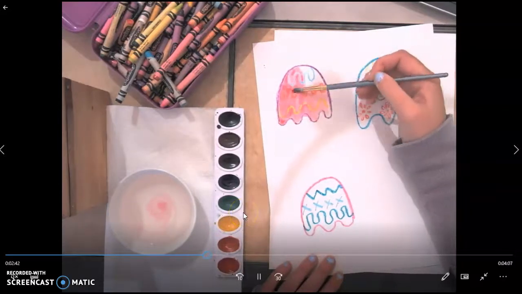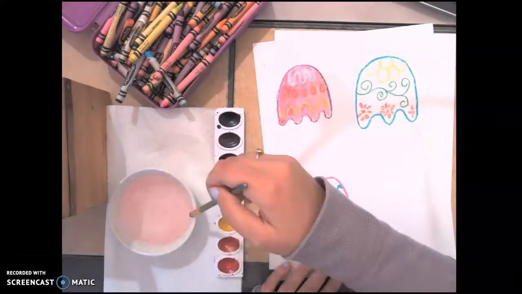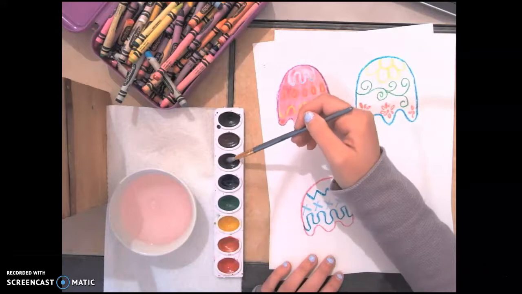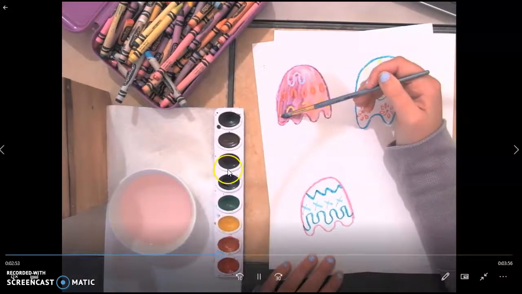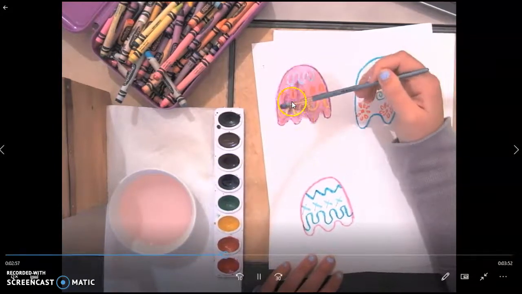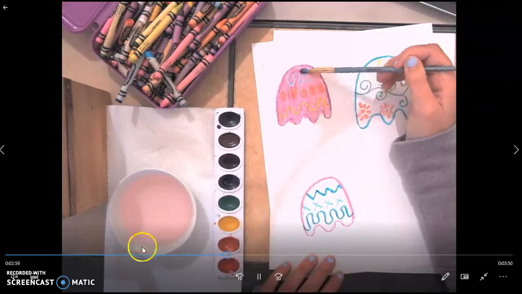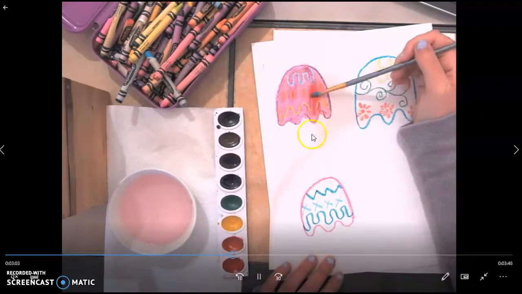And so then this is where if you have paint, you can choose to paint them. If you don't have paint, you could use markers, color pencils, you could keep going with crayon. But I'm just going to paint mine, and you can paint yours however you want. So I wanted to make a red-violet color, so I put down the color red first, washed my paintbrush, and now I'm taking purple and I'm mixing them on the paper.